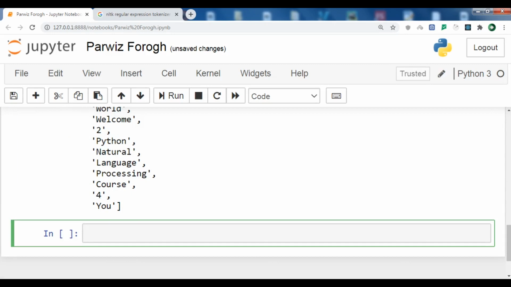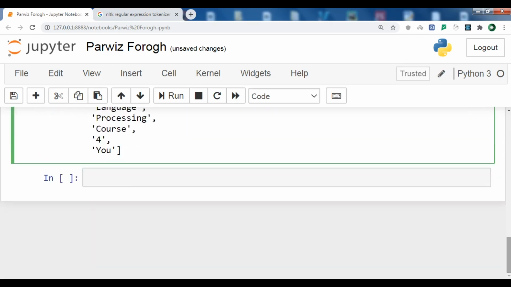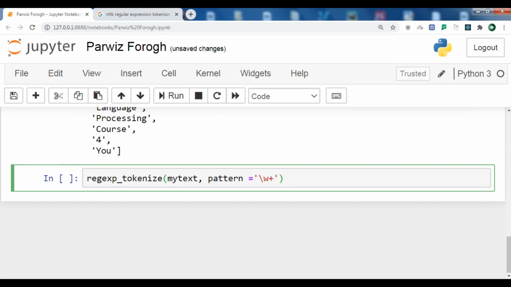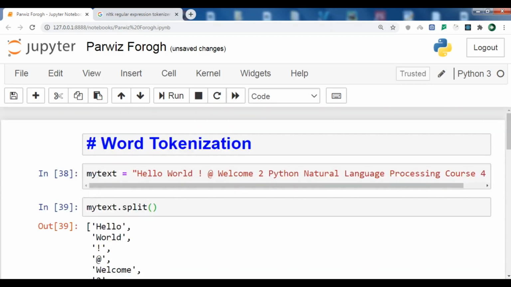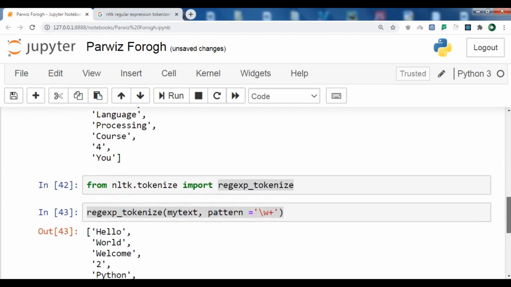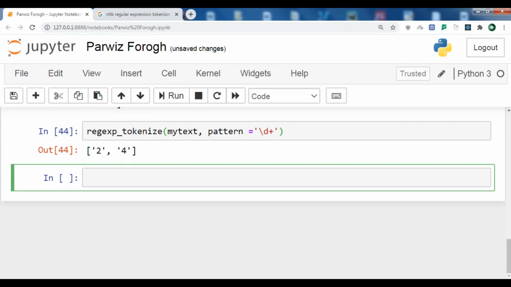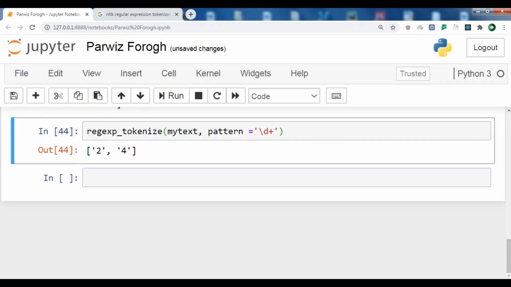Okay, now let's add another pattern in here. Let me copy this, and this time I'm going to use another pattern. There are different patterns. In here we are specifying this pattern, and it means that the result will produce only the digits from the string. For example, if I run this, I will just tokenize this 2 and 4 because we have specified in the pattern that we are tokenizing just the digits. Now let me run this, and you can see that we are receiving 2 and 4 in here. So like this you can work with word tokenization in NLTK.